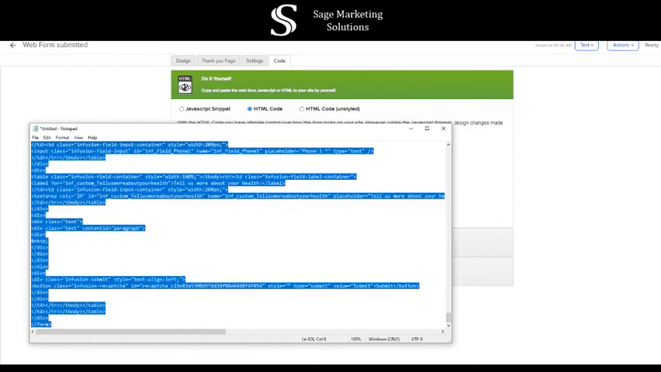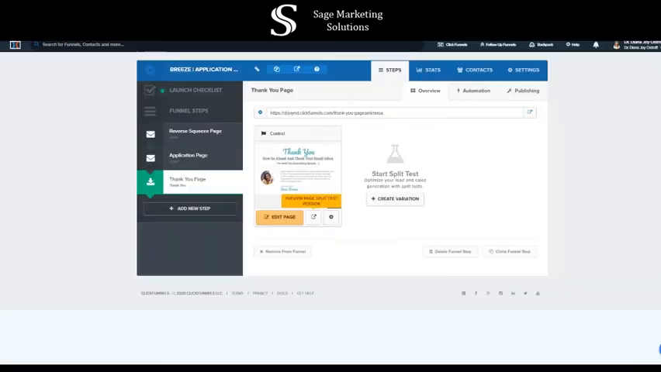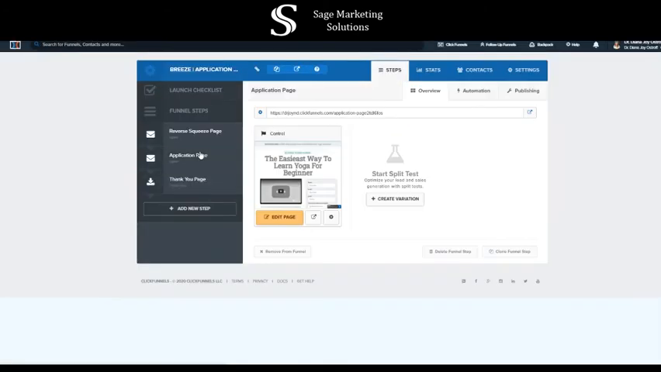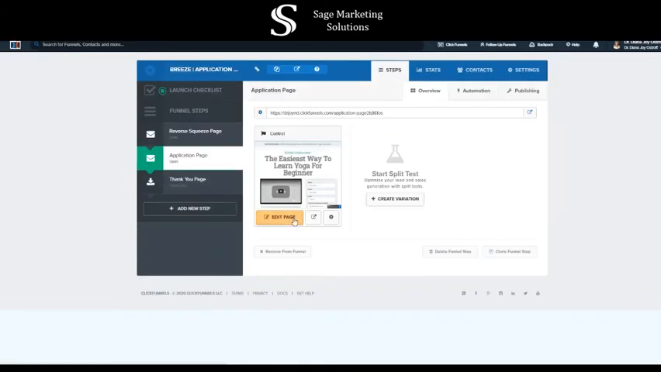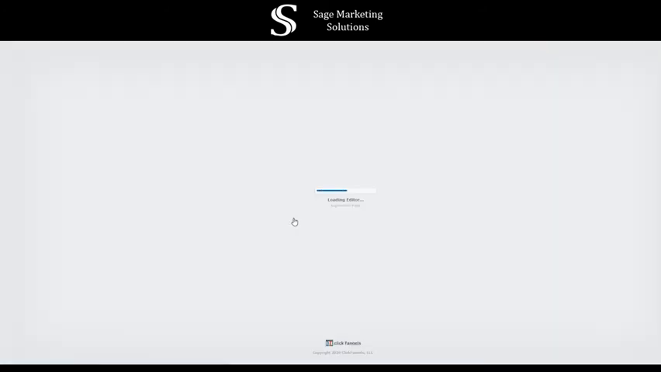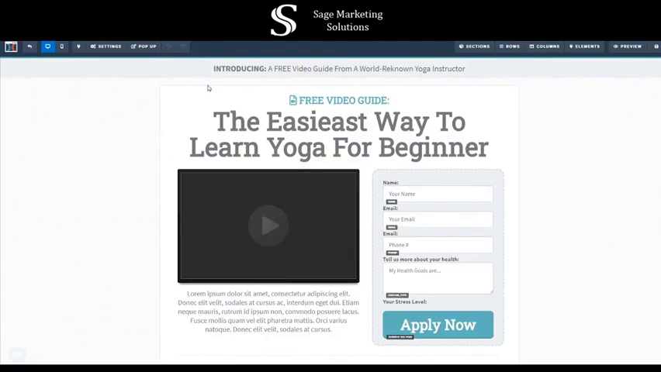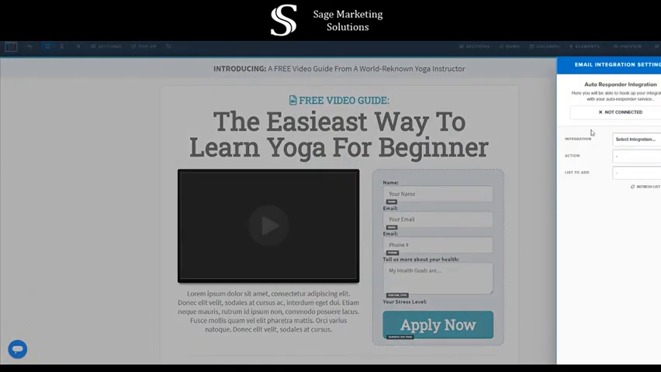So then we copy everything in that, and go back to this page. Click edit page. We'll go to integrations, right? This is where you could create your Keap integration, and then you would see it there, but it doesn't work, right? So that's why we're doing this.